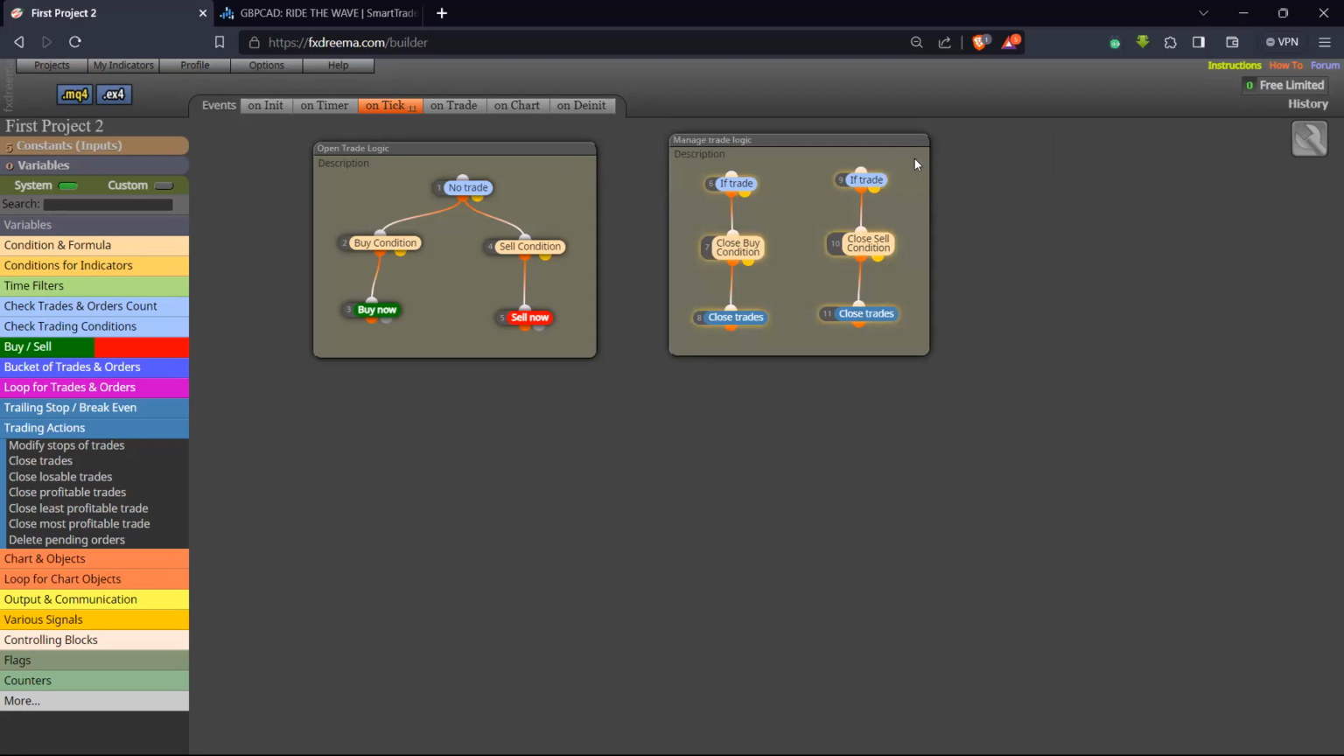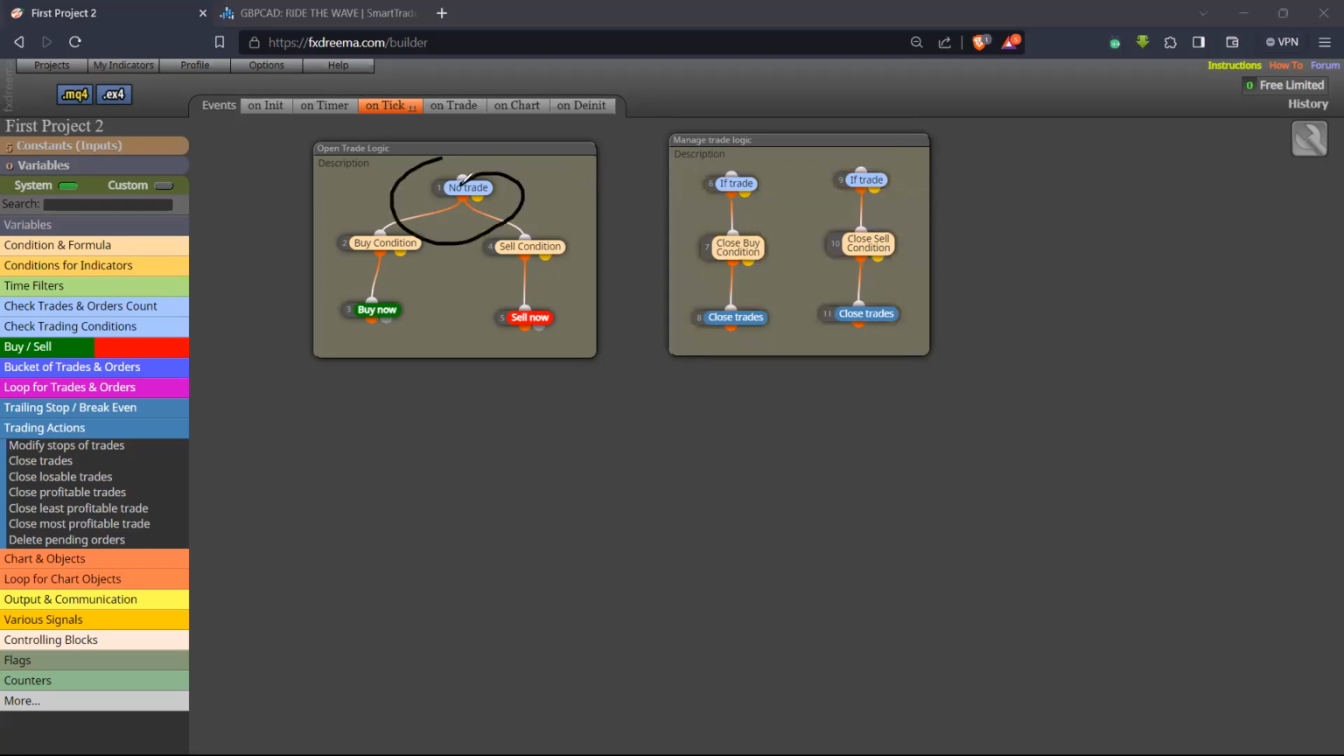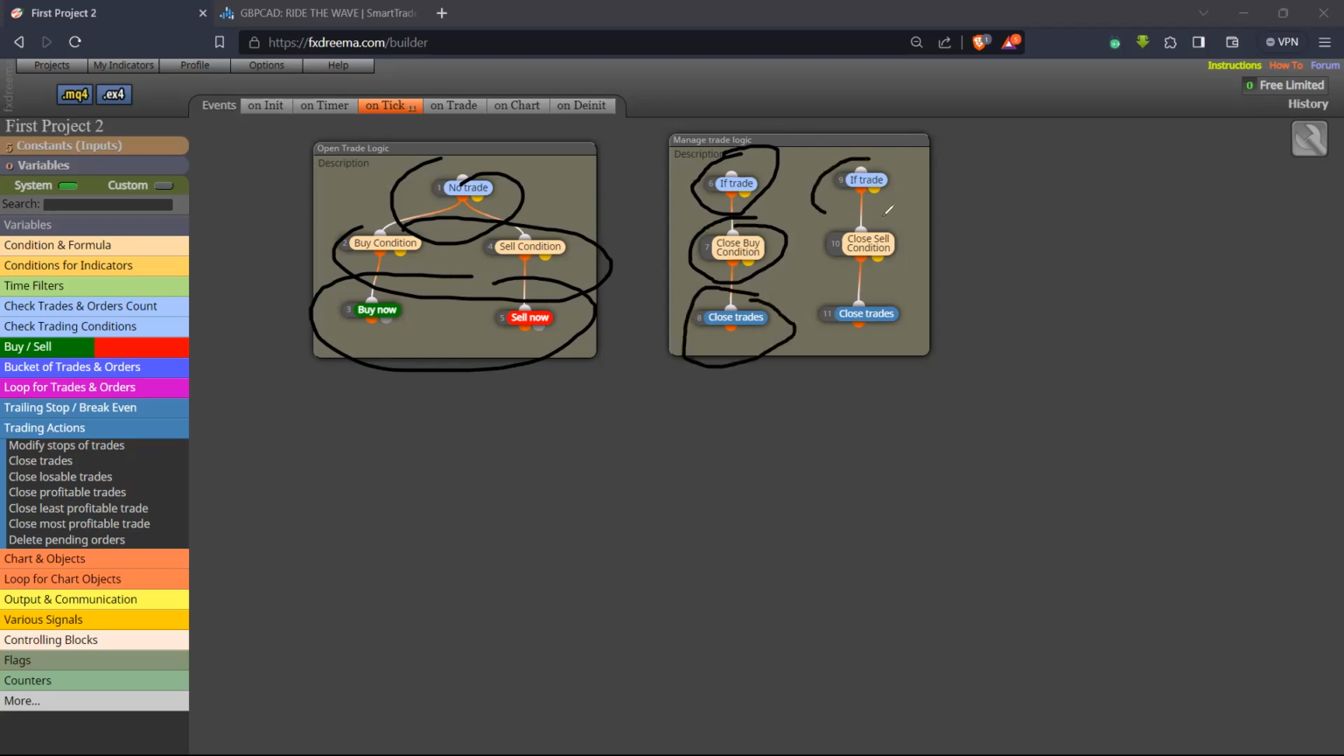And click on done. Now, basically, everybody should be at this point: if there are no trades, check the condition for buy or sell. If any of them is met, open a buy or sell. Otherwise, if there's a trade, check if the trade is a buy. If the trade is a buy, check this condition, and if this condition is met, close the buy. Or if the trade is a sell, check the condition for closing a sell. If it is met, close the sell. Right? So that's basically it.